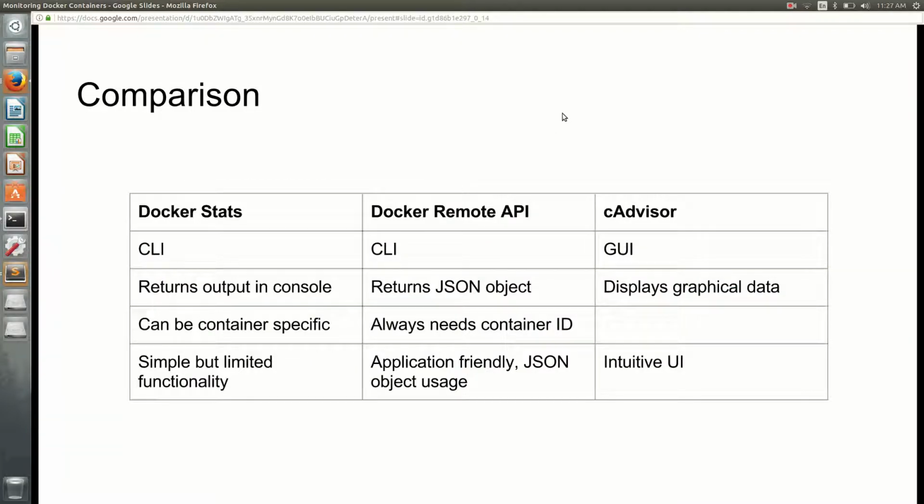This is a simple comparison of these 3 tools that we demonstrated today. You can see that cAdvisor is the one which gives a really interactive GUI, and Docker Remote API gives a JSON object which makes it quite application friendly. Docker Stats is simple if you need to view a limited number of metrics. Docker Remote API is the one which is quite widely used in applications.